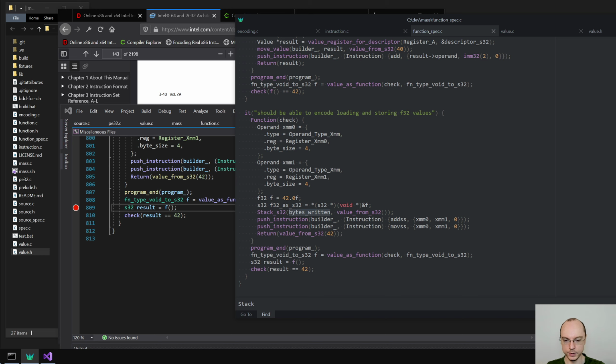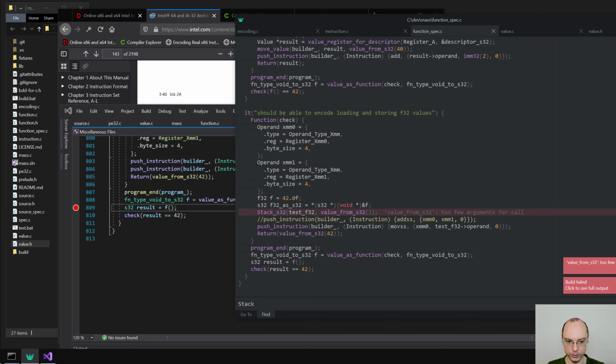Okay, so we have it here, we have it on stack, and we will call it test, very unimaginatively, test F32. The whole point is I want to have something in the memory so we can test this. Test F32 operand, I guess that's how it goes. So let's see what happens now. Yeah, I forgot F32 as S32 here.